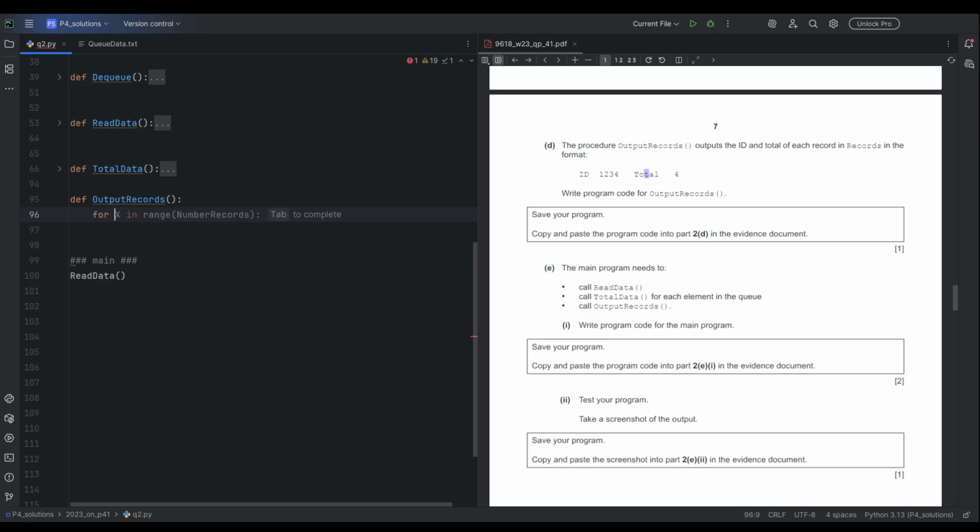So for I in range, given the number of records that we have so far, and we have global number records, which is pointing to the number of values we have in the records array. We just have to print the values in this format. So format string, first of all, you have to print ID, literally ID, and then some spaces, then we have to print the ID.